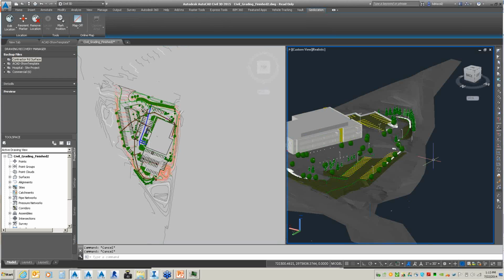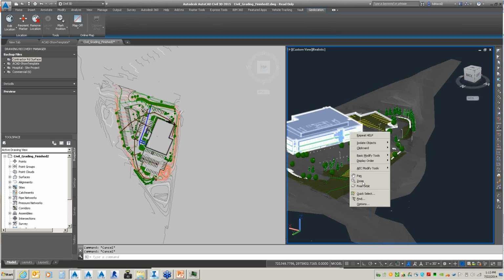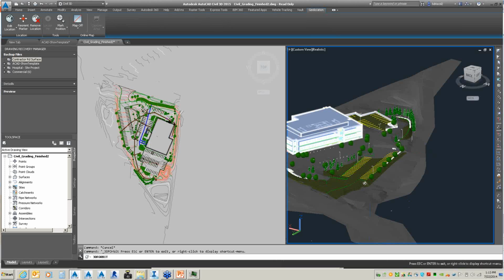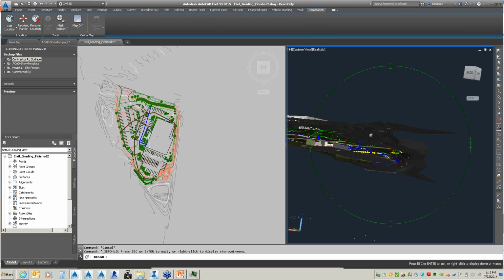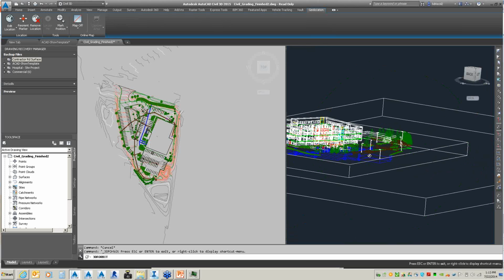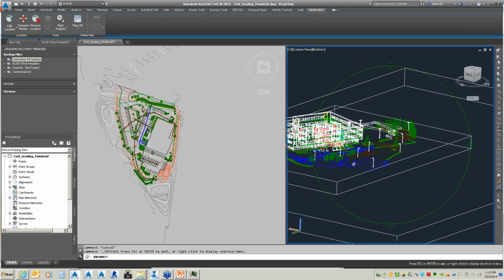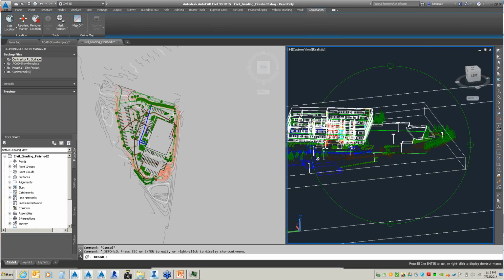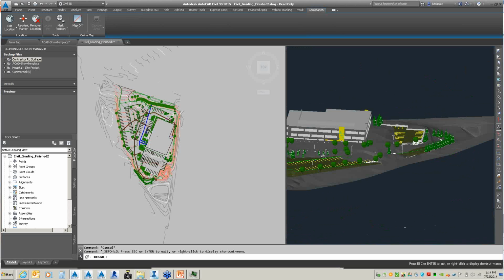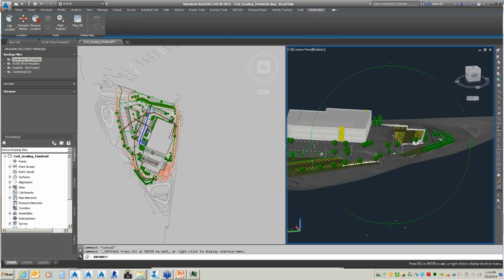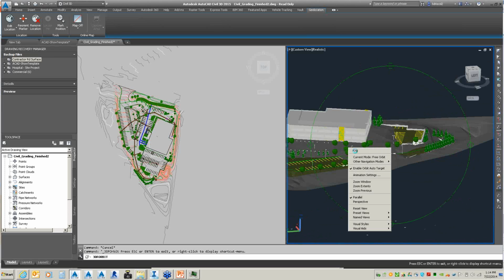And then as an example, if I right click, this takes a second to catch up. If I right click and just go to free orbit, you can clearly see my pipes and structures underneath my site for my sanitary and my storm. Okay. So again, some flexibility in terms of what you want to be able to view and see in reference to that site. And we'll just go right back. Okay, pretty straightforward. Right click and select exit.